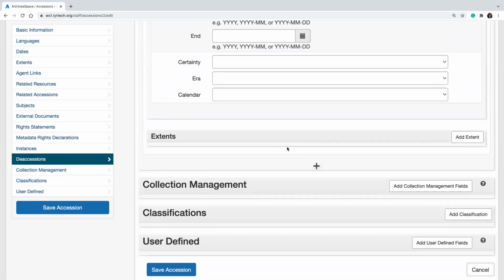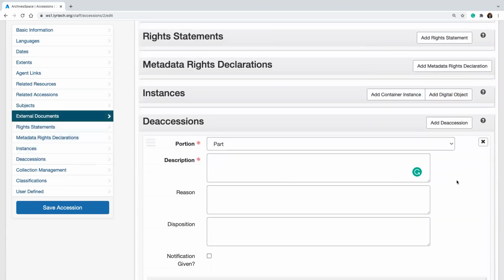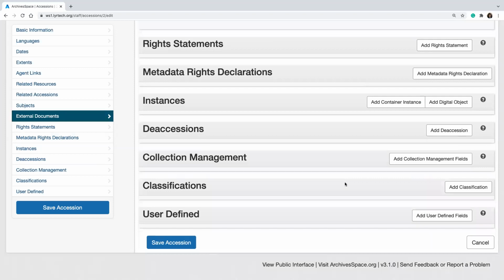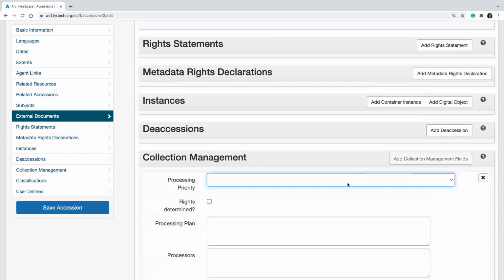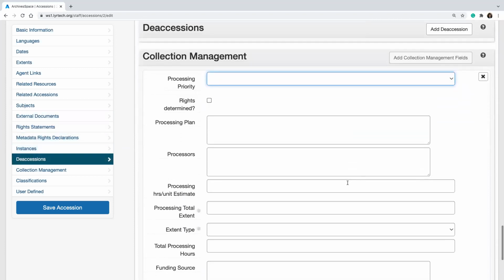And then if you really want to get super granular and you're required to add extents, you can do that here and add an extent to it. So this can be really good for the accession records if you do a lot of the deaccessioning early on. It can also be good for resource records later on. That way, if you have that type of information and you keep it regardless, you can also keep that information in ArchivesSpace.